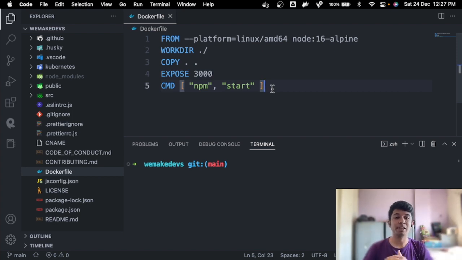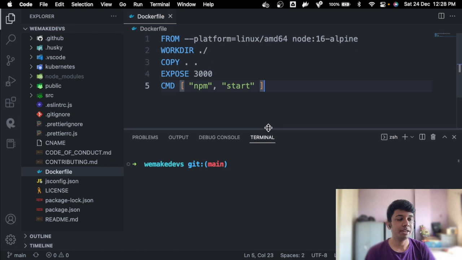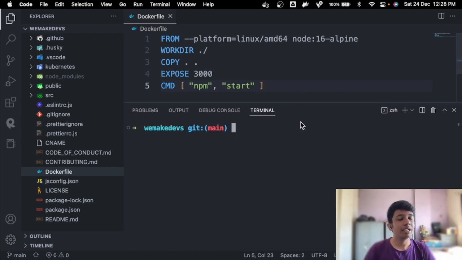So your operating system is built, your working directory is set, everything is copied inside your container, and the container port is exposed. Now you want to start the application. For a React application, you run npm start, and the application starts, right? There are multiple things which I will tell you afterwards. So let's go ahead and build your image, right?